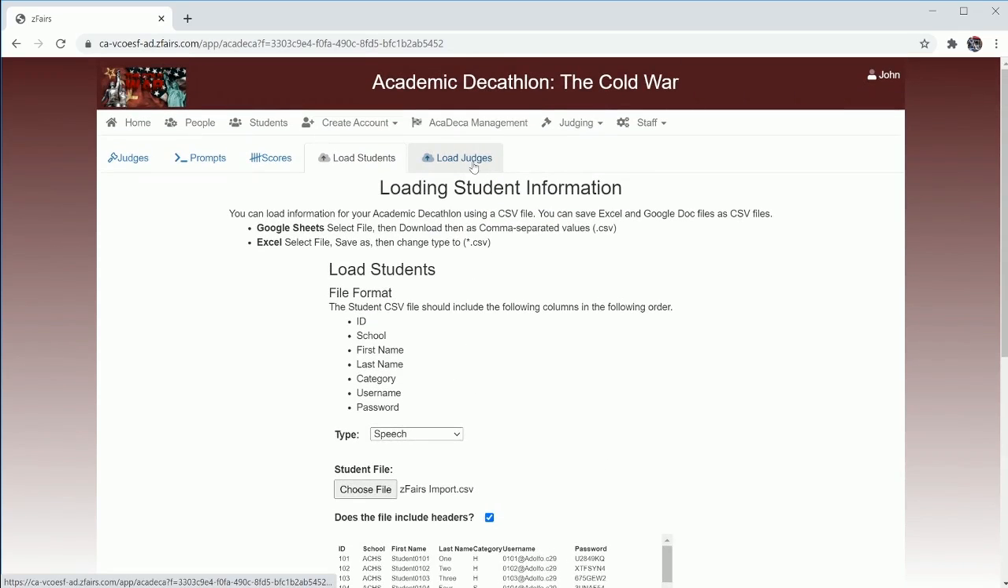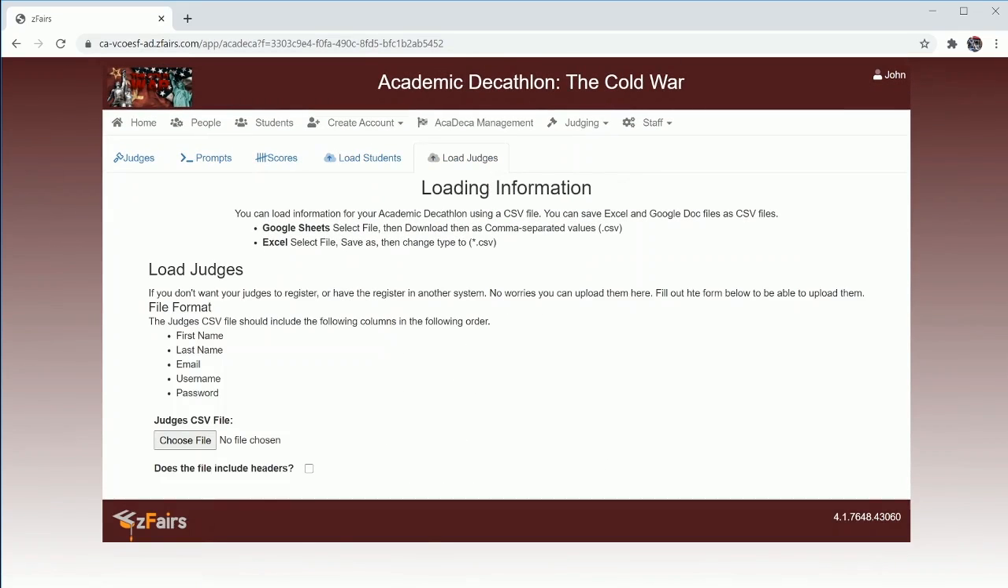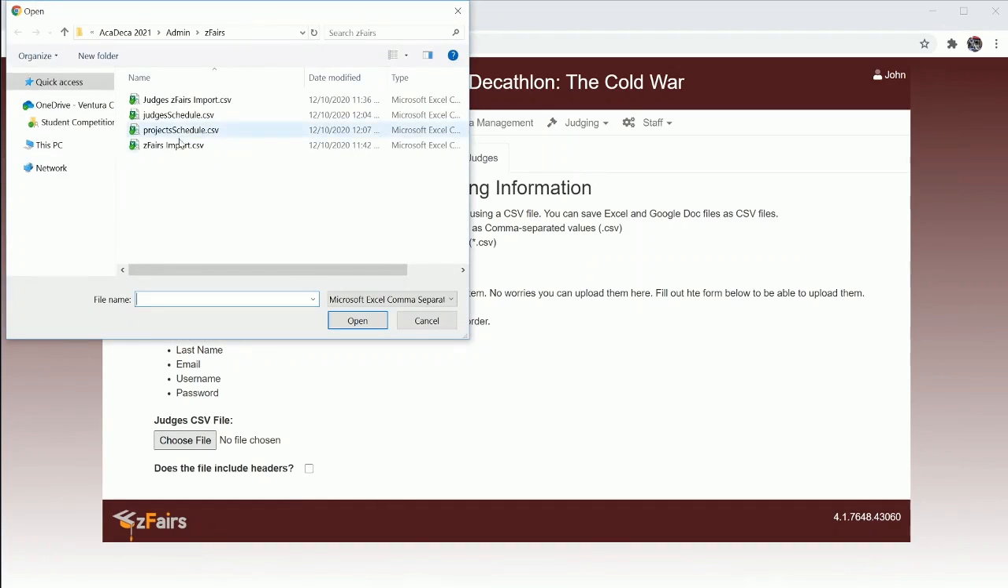You also have the ability to load judges, which is very nice because I'm using my own registration process for my judges as well. And it's the same deal. You just have a CSV file with these headers. Choose your file. And I have judges import right there. I hit open.